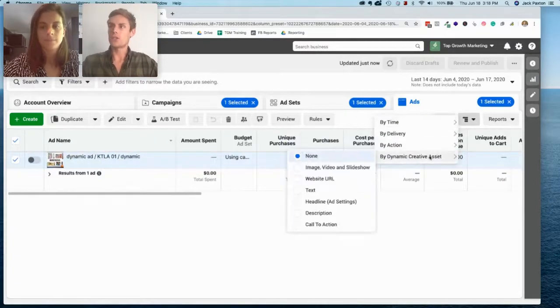What you can do is look at your dynamic split test. So you can easily see which image did the best, which copy did the best, which title did the best, and then you make your kind of master ad from that combination.